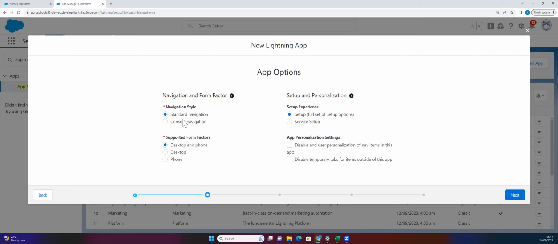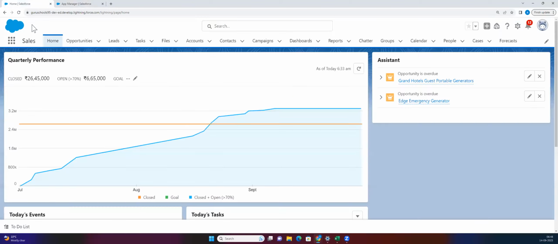So first thing is navigation style. We have two options. First is standard navigation, and second is console navigation. Standard navigation is used widely in all the businesses except in service business. In service business they use console navigation. So I'll just quickly show you how standard navigation and console navigation look before we proceed to the next page. So I'm going to open this.